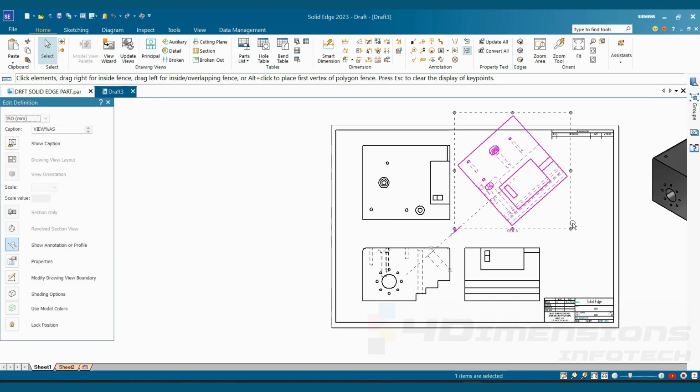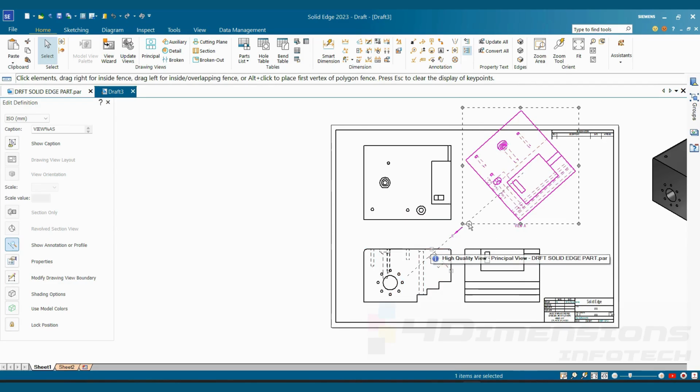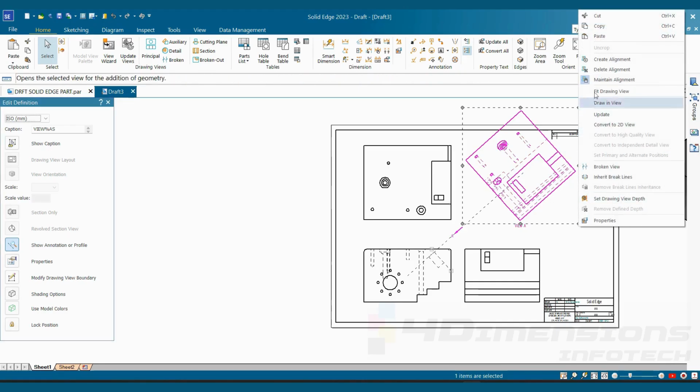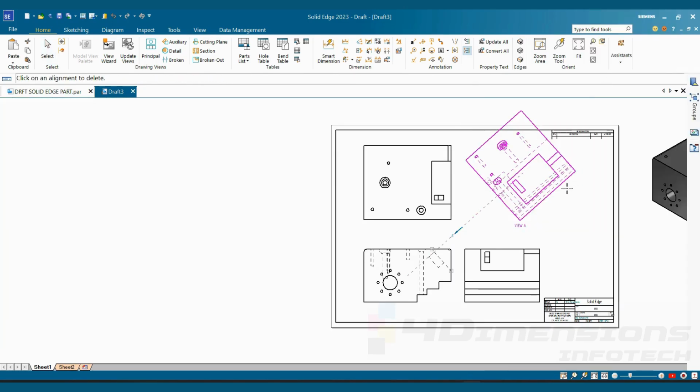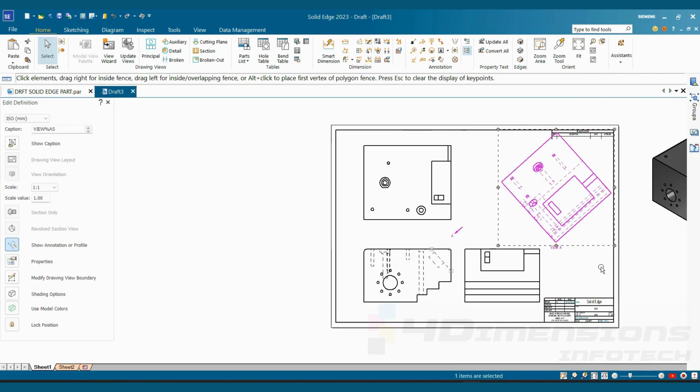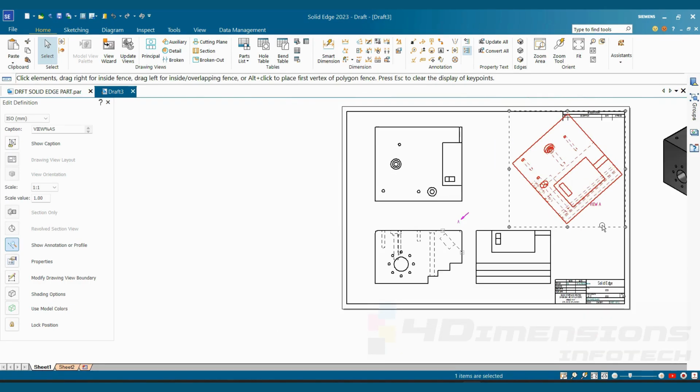This was auxiliary view, but if I drag this view, you can see all the other views are also been dragged. It is because this auxiliary view is aligned with the front view. So if I want to break this alignment, I just need to right click here and go on this option, say delete alignment. So I'll say delete alignment and click on this dotted line which is highlighting the alignment. Then only this alignment will be deleted. Now I can place this view anywhere I want. Here I can move the reference of this view A direction. We can also move the text here.